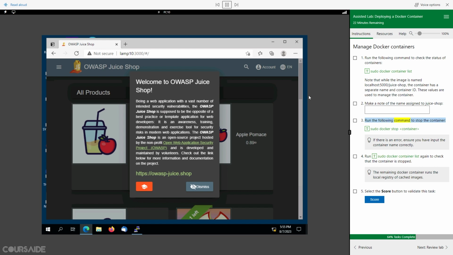Run the following command to stop the container. sudo docker stop container. If there is an error, ensure you have input the container name correctly. Run sudo docker container list again to check that the container is stopped. The remaining Docker container runs the local registry of cached images. Select the Score button to validate this task. 64% tasks complete. Previous, Next, review lab.